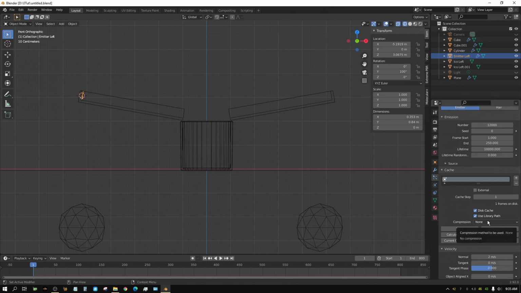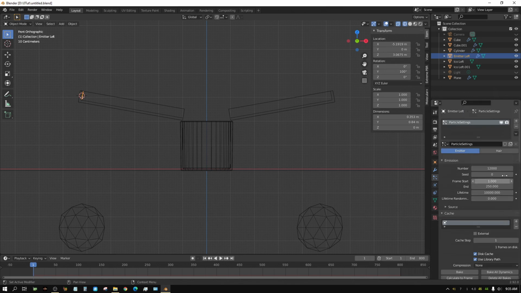I've had a lot of problems with the compression when it comes to the cache on fluid simulations. Compression saves a lot of disk space, but for some reason it can get glitchy, so I always leave compression off, but it will take up significantly more disk space. However, with the amount of particles that we have here, which is 12,000 per emitter, it's not going to take up much disk space at all. You're talking probably a gigabyte total for all of this, so no big deal for this, but just keep that in mind in the future.